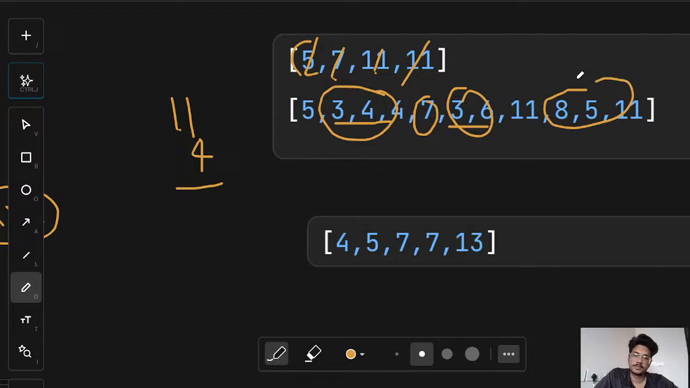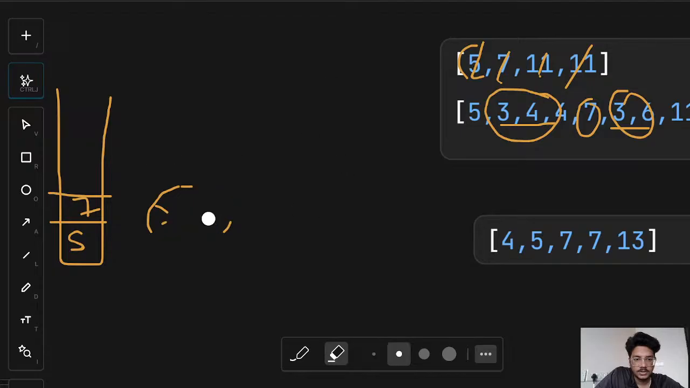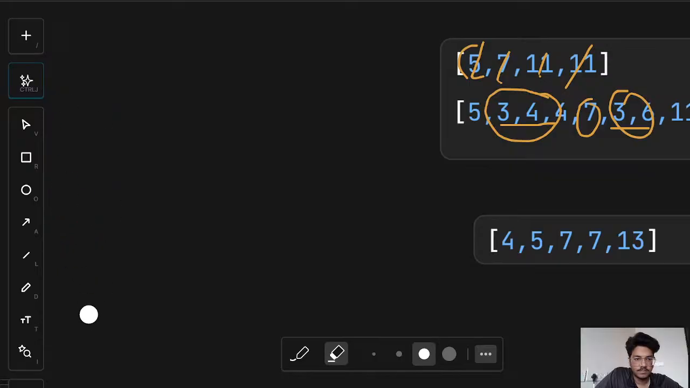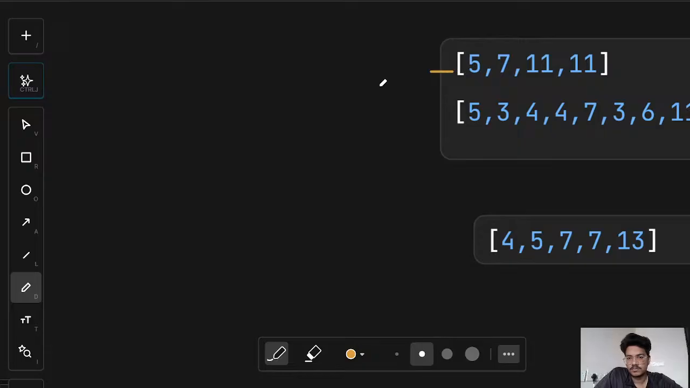So let's think. Let's think how we do this. Till here everything is okay. Stack, monotonic stack, and seeing the greater value, all these things. Stack definitely works. What do we have to do?